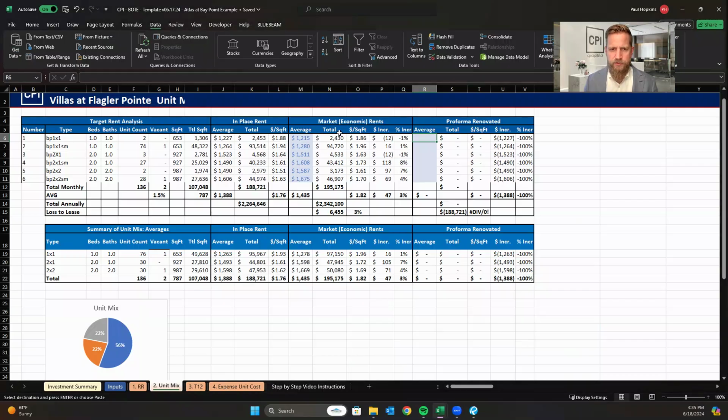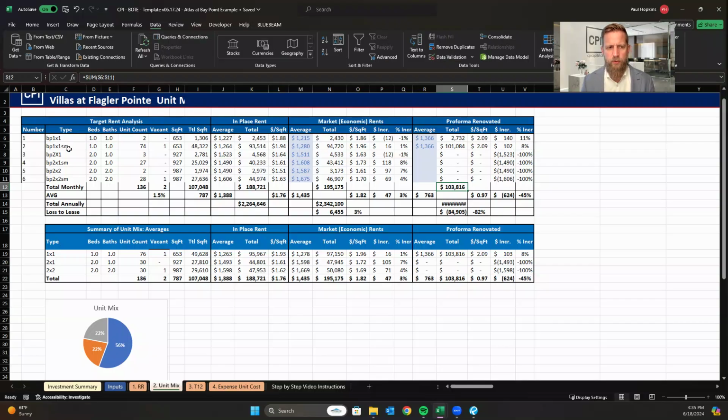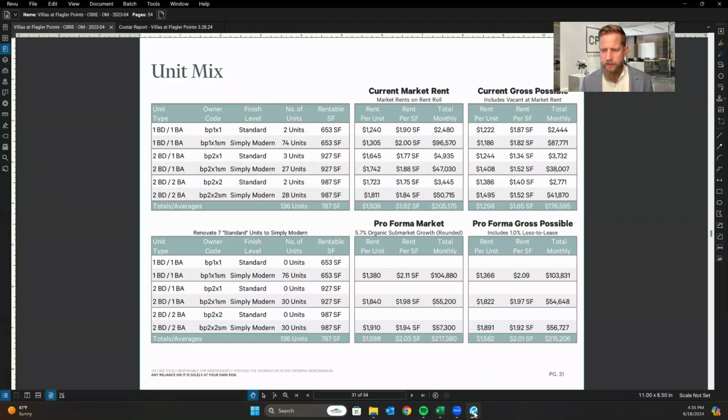In here, 1366 for 1 bedroom for both. And we're going to assume now, what's happening with this 1 bedroom, 1 bath, simply modern, is that it's already renovated, but we can renovate it a little bit more. And this 1 bedroom hasn't been renovated. It's a classic unit. But once we get it renovated to basically the same level of renovations, we should be achieving 1366 for both. These two numbers should match up in the end. Okay, so 1366 again.